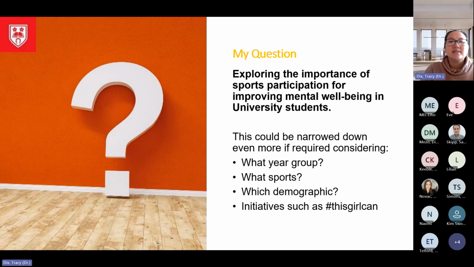And which demographics? So I touched on this a little bit already in terms of whether it's a placement year student or distance learning. We could also think about, is it postgrads, international students, first, second year, and so on. So there's a bit of a crossover between demographics and year group. You might also, for example, want to look at social media campaigns and initiatives such as This Girl Can to see what that throws up in terms of your research.